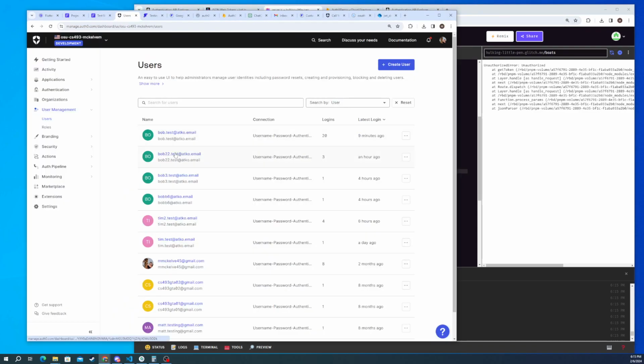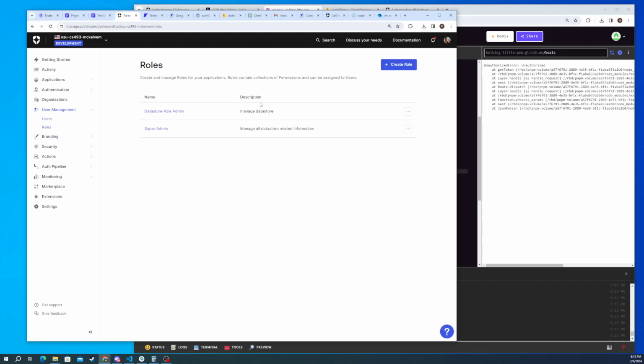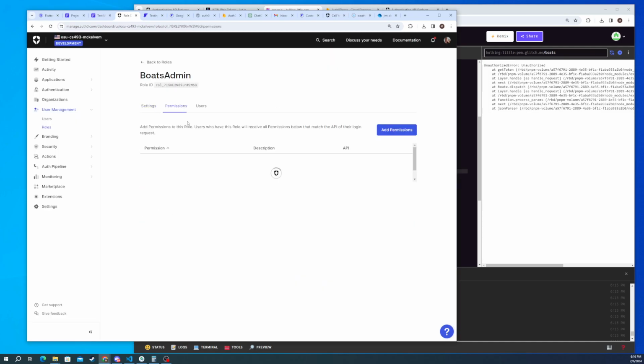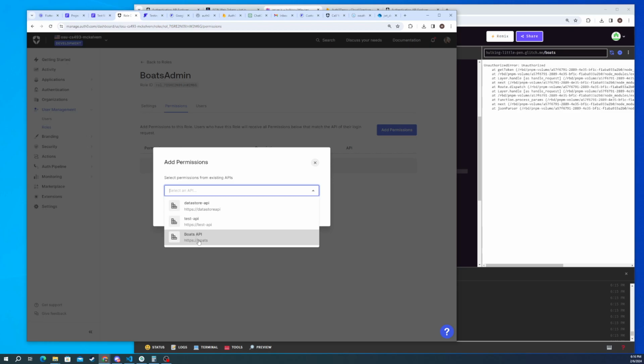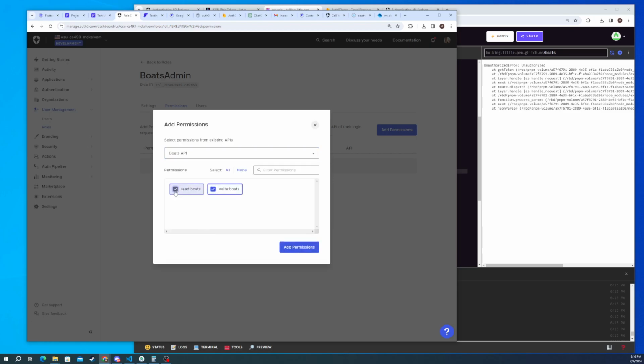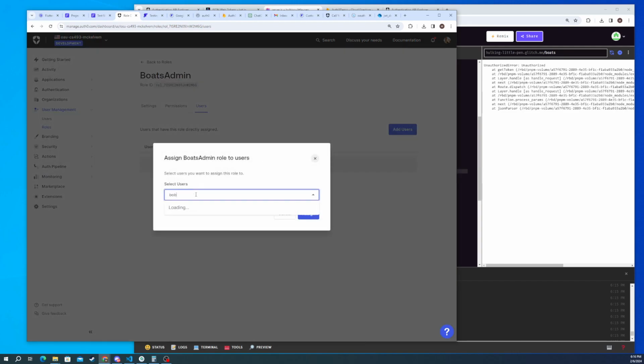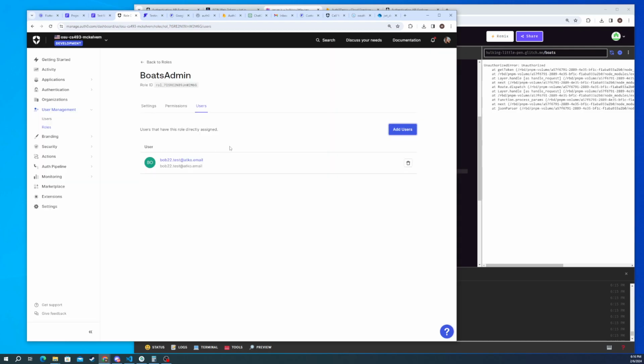Go back to our users. We can create a role. Maybe I just create one called boats admin. Read and write boats. And for these permissions, we can pick the API, so that boats API that we created, and give him both these permissions. So anyone with this role has these permissions. They're going to get automatically appended to the access token. So if I want to add a user, I could say Bob22, and we'll go ahead and assign him that.